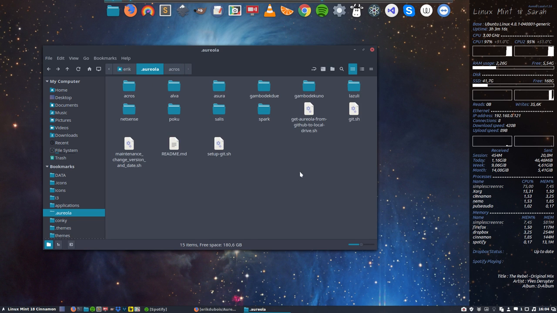So these are things that are just for me, and this as well, and this as well. But this is specifically something for us, meaning get Aureola from GitHub to the local drive, meaning we are 6 months ahead. And then you say, oh, well, let's see if something changed, if the scripts have improved, if the colors have improved, if there are more Conkys.